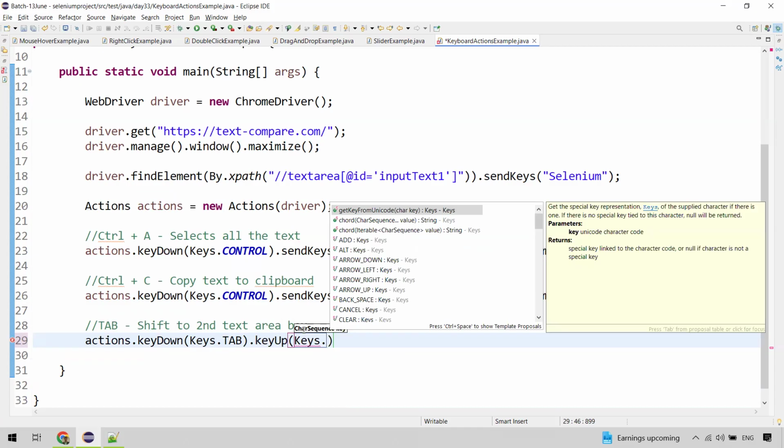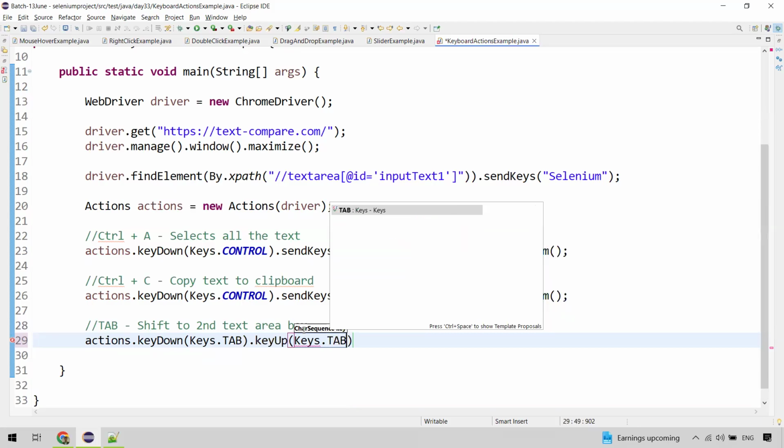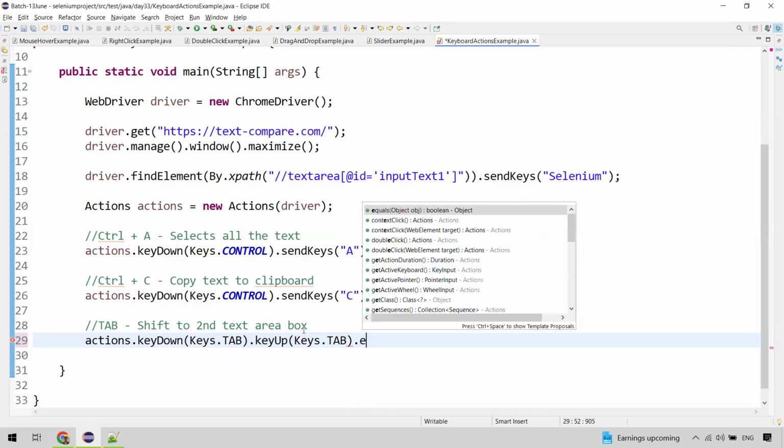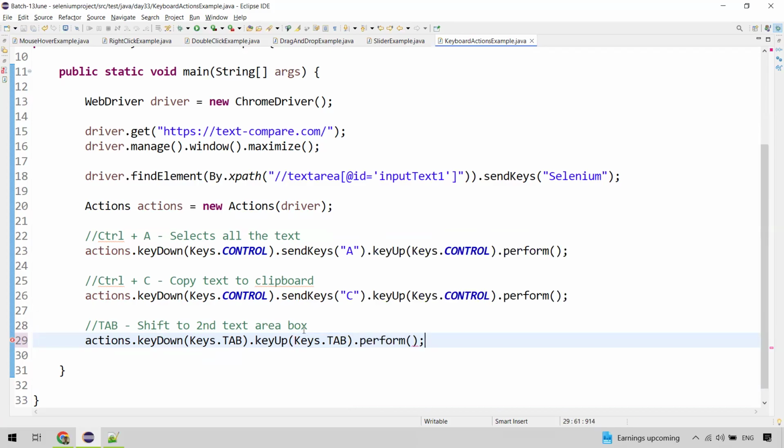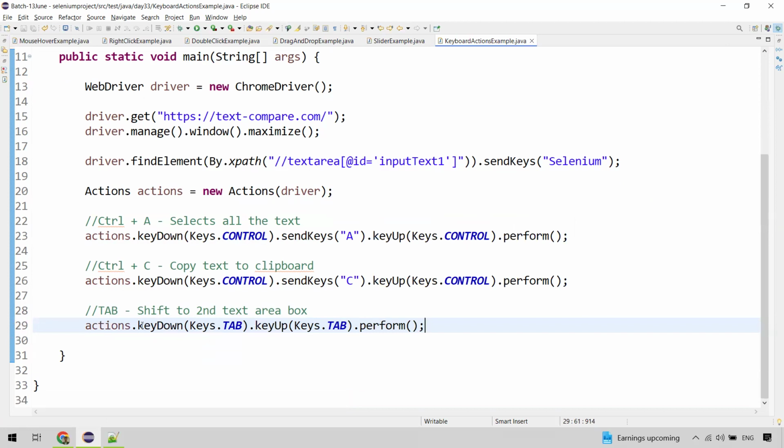There is no one straightforward method here. So we have to use keyDown and keyUp as well. KeyUp of Keys dot TAB, dot perform. This is mandatory. So in order to press tab, we need to again use keyDown and keyUp. So that's a tab, right? Keys is an enum which has a value called TAB. We have to use that.